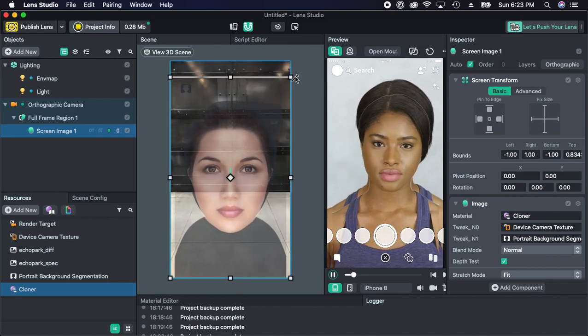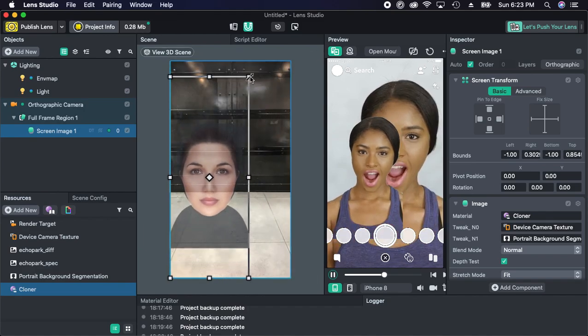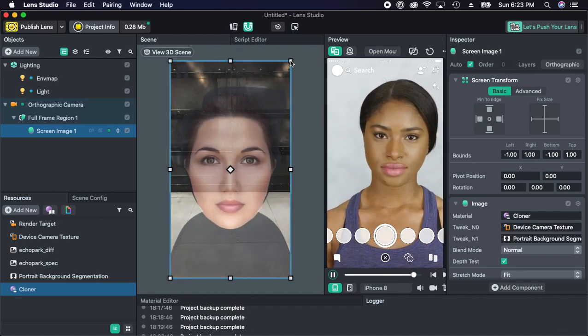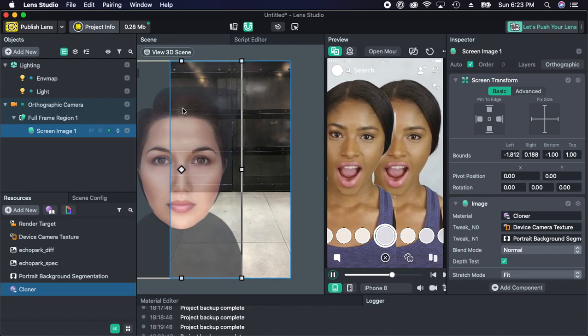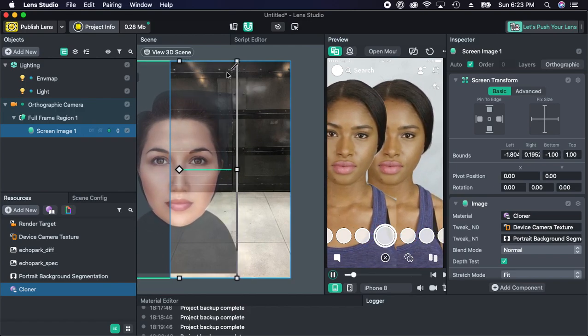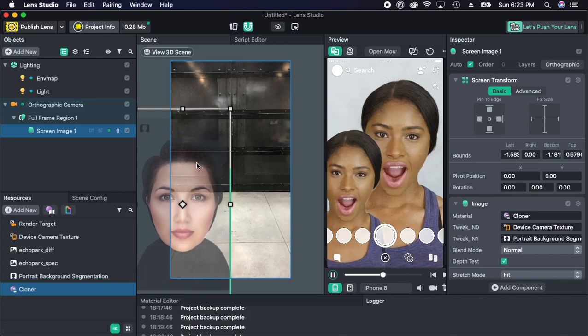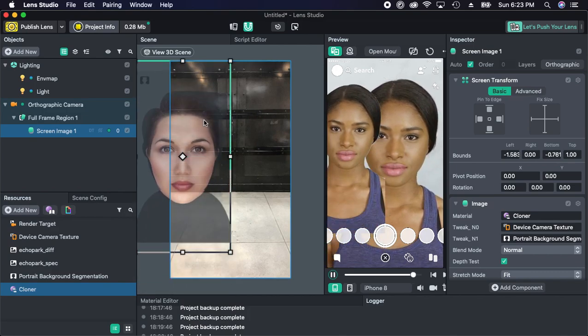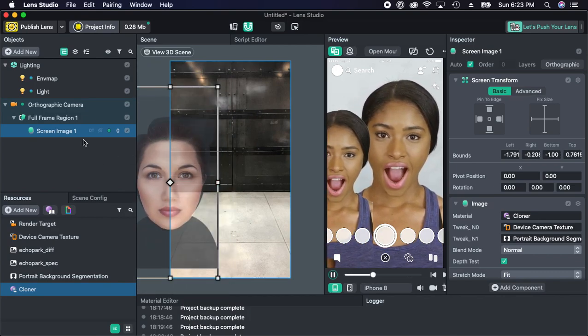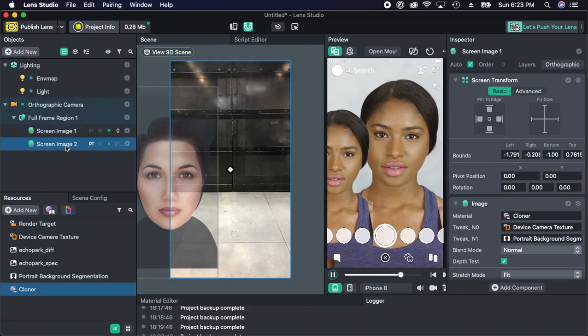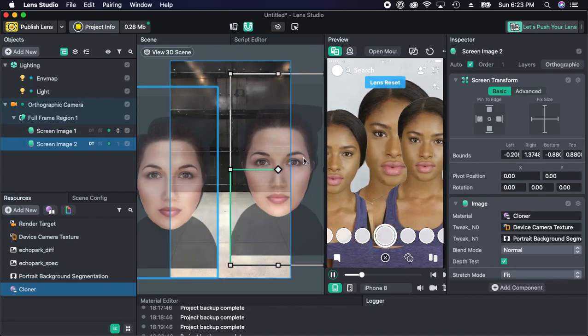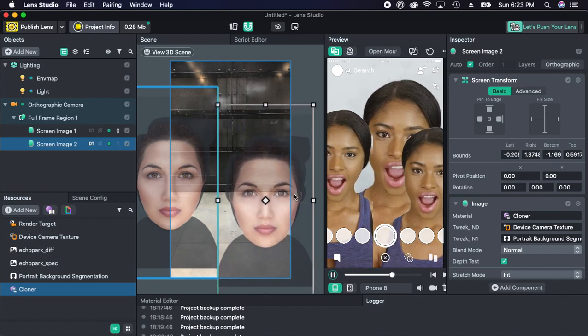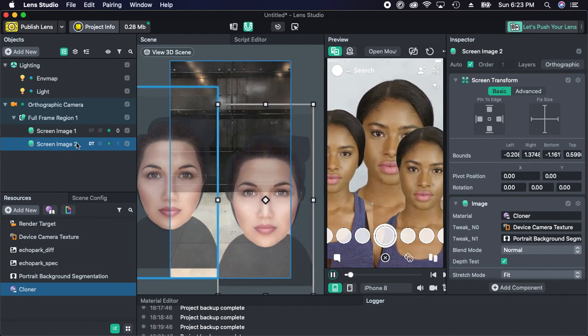Either we can reduce the scale over here or increase it, or do whatever we want. This is what a cloner is. We can arrange them in multiple ways. I'm just going to scale them to different sizes. We are going to duplicate it multiple times so that we can give some randomness, so that it looks like there are so many people.